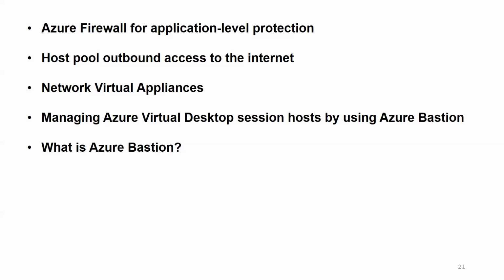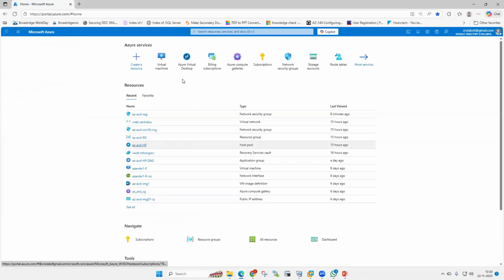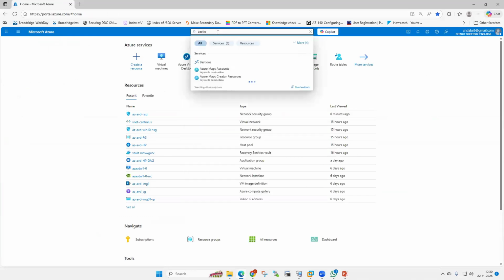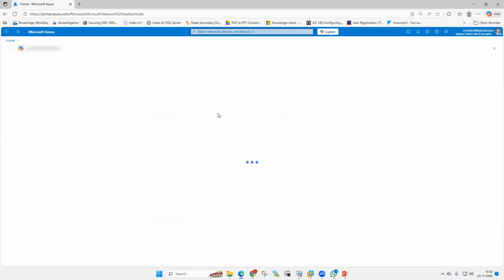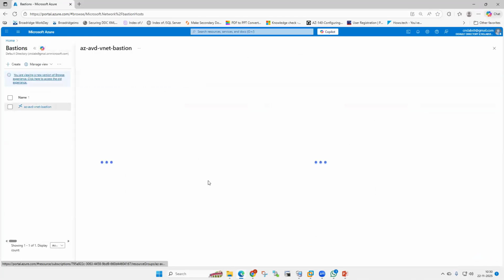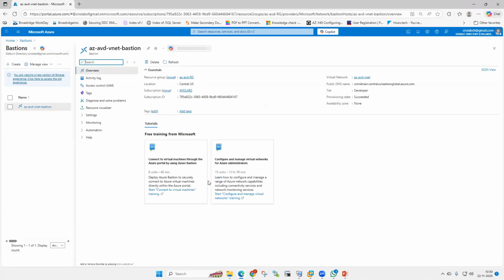So what is Bastion? Has anyone heard about Bastion? What is the use of Bastion? Is it for something like PowerShell? No, not PowerShell. Let me show you.